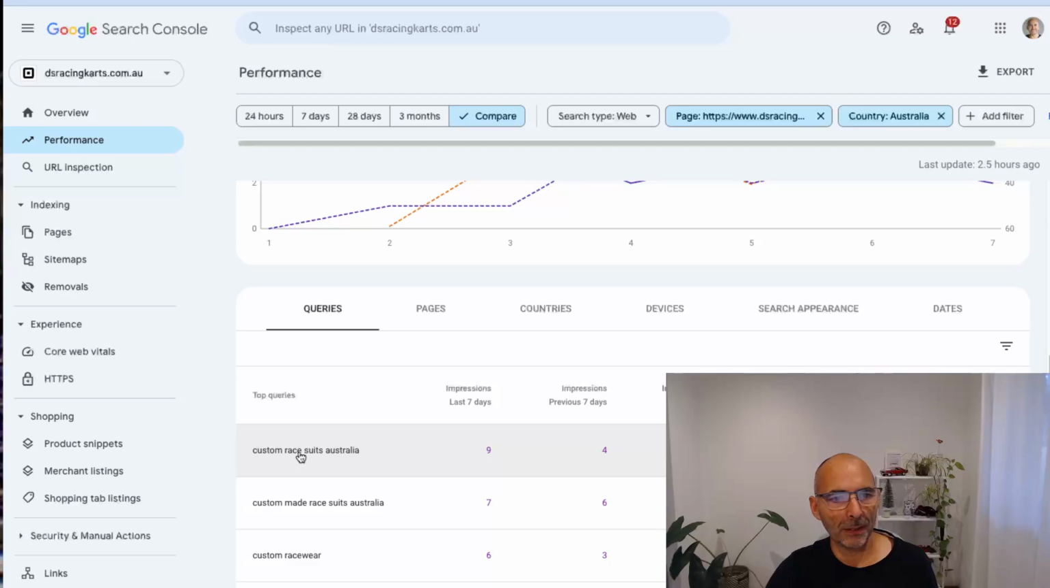So, custom race suits in Australia, they're still not in the top 10. It's sort of going up and down. Custom made race suits in Australia, so that's obviously going up at the moment. Custom race wear, so it was last week in the top sort of 4 or 5, and then it dropped out. So that means Google, from the looks of this, is trying to figure out which one of these is most relevant for this page.